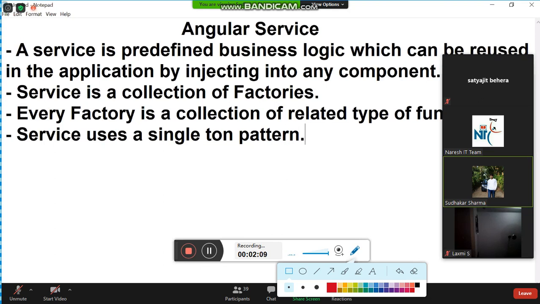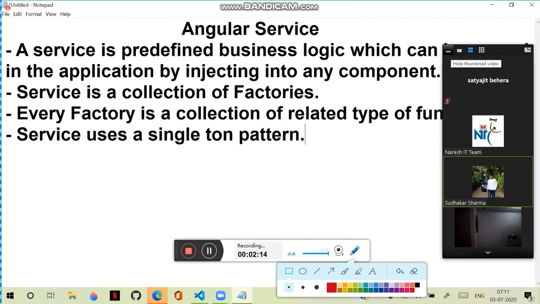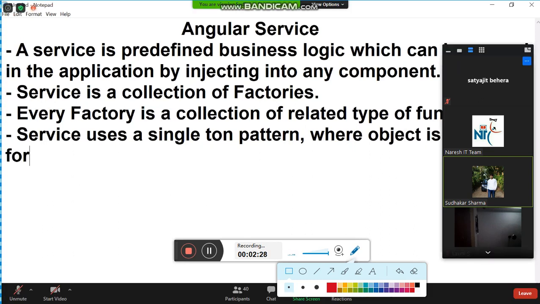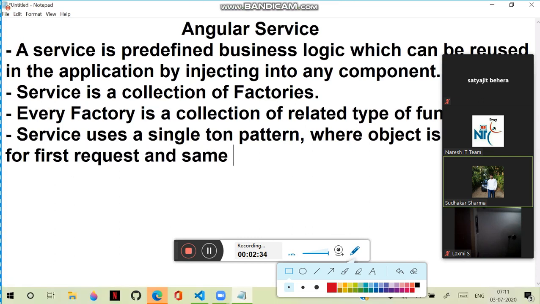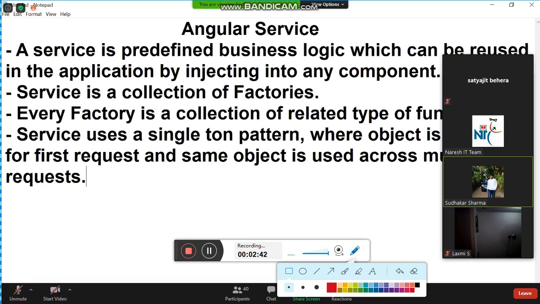That means an object is created only once and the same object is used across multiple requests. So it uses a singleton pattern where the object is created for the first request, and the same object is used across multiple requests. That's what singleton pattern actually is.